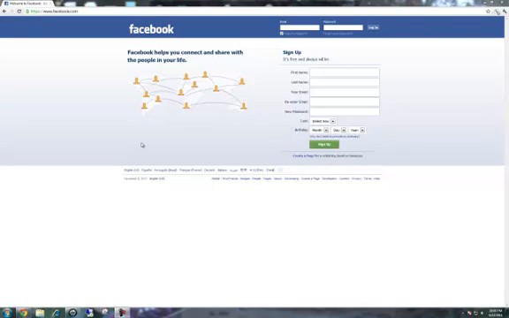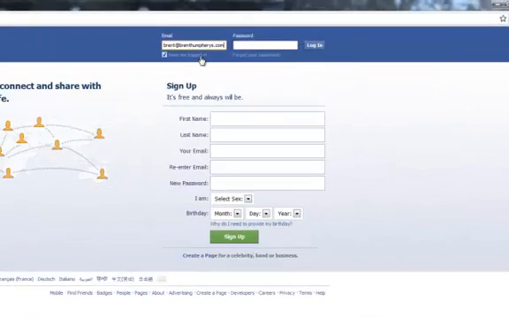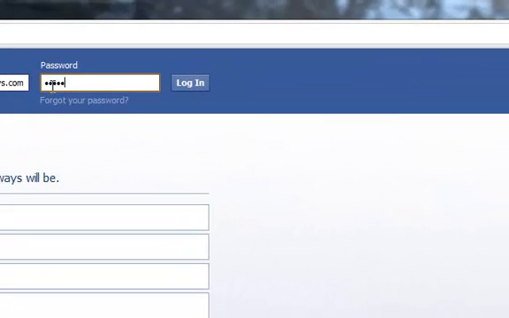And so what I thought I would do is show you how to implement the Facebook timeline now before it's even rolled out. And it really doesn't take a whole lot of technical know-how. I'm just going to show you real quickly. So you go to facebook.com and you log in. So far, so good, right?